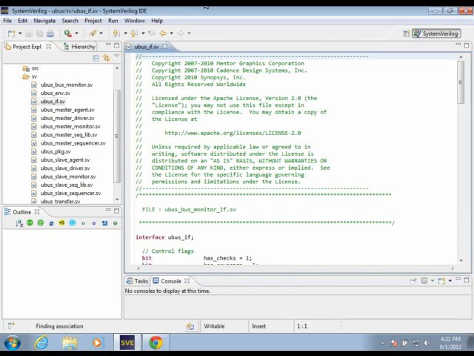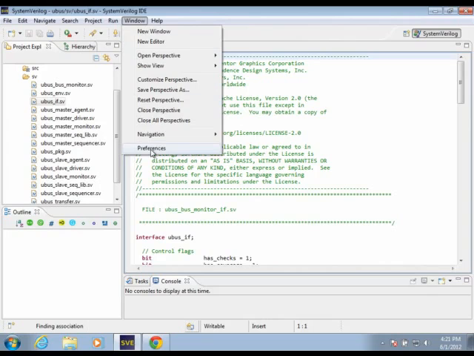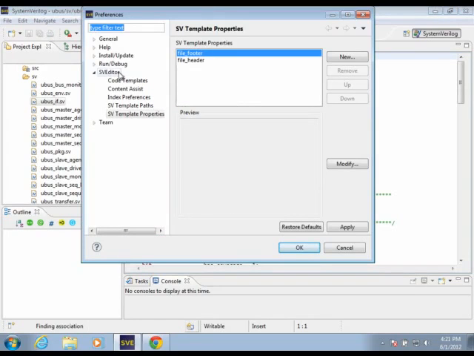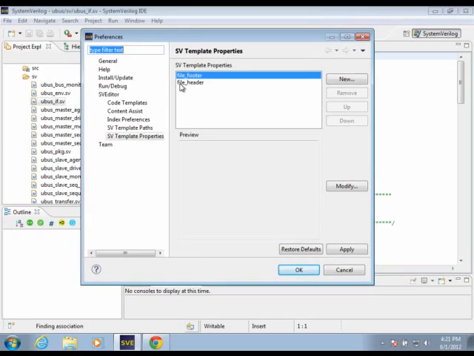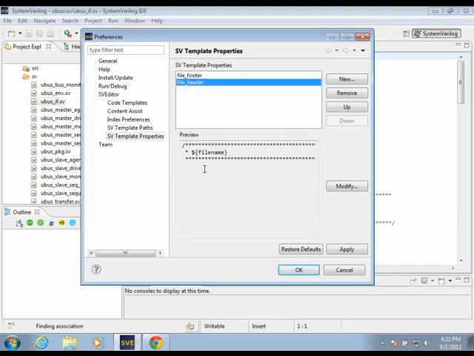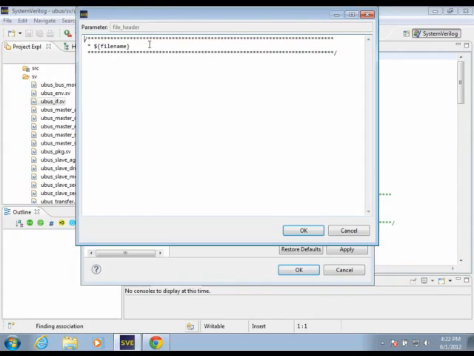Okay, we have SVEditor open here. So let's have a look at our preferences. So Window, Preferences here, and we have quite a few categories for preferences under the SVEditor category. Now the settings that we're going to look at today are the file header and file footer, the template properties settings. So we can see here that by default the file header when creating a template file just has the file name in it. But perhaps we also, for our settings, want to add a copyright.